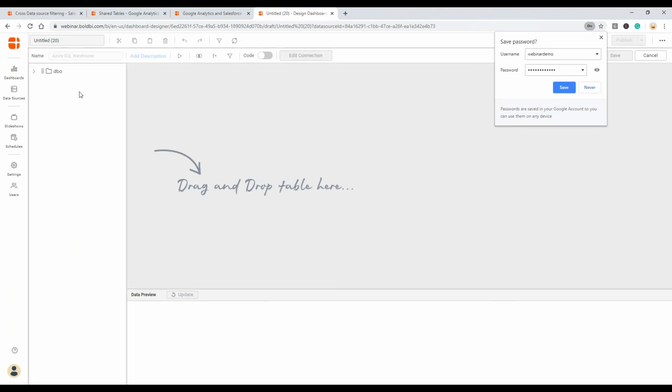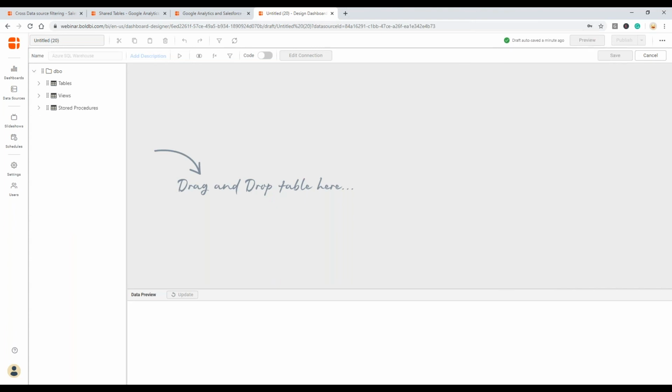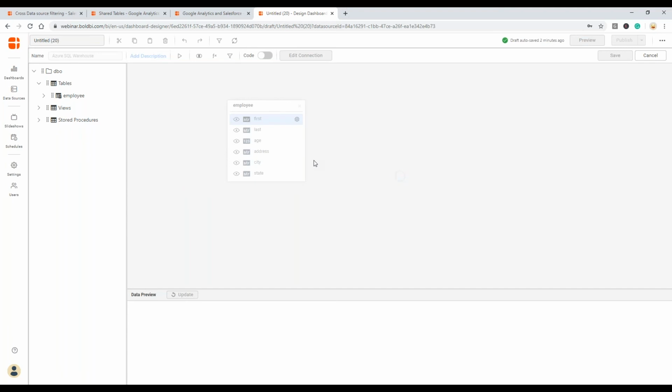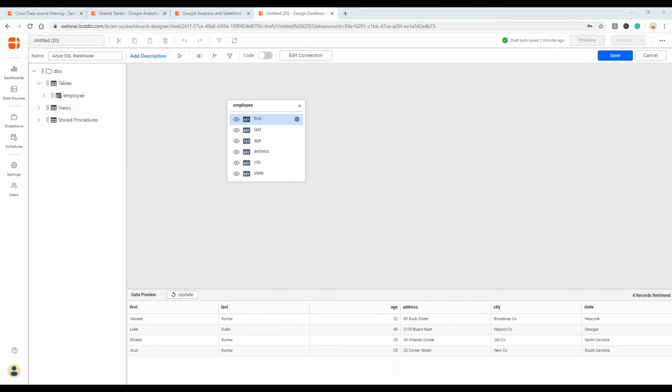And as you could see, Azure SQL Warehouse did not have the extract connection. It just has the live connection alone, because mostly data warehouse solutions like Azure SQL Warehouse or Amazon Redshift or Google BigQuery will be having an enormous amount of data. So it is always better for the visualization layer just to present the query to the warehouse side, get it analyzed there, and get the analyzed result into Bold BI. So with this live connection, I have my employee detail in my Azure Synapse Analytics.